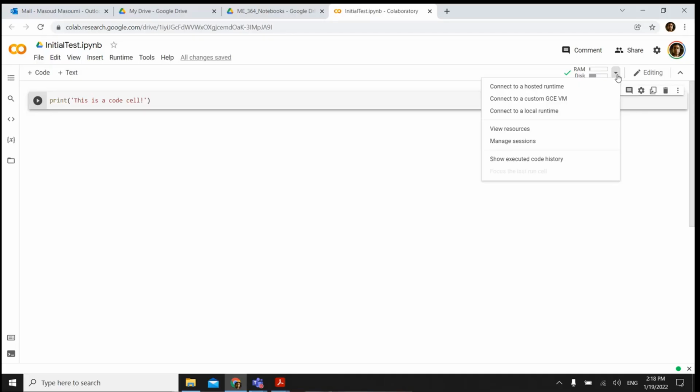Now, you can get more RAM if you're running extensive, large pieces of code by buying Google Colab Pro. But for what we do in this course, it's more than enough most of the time. So now it's up and running. Now your notebook is connected to the Python engine.